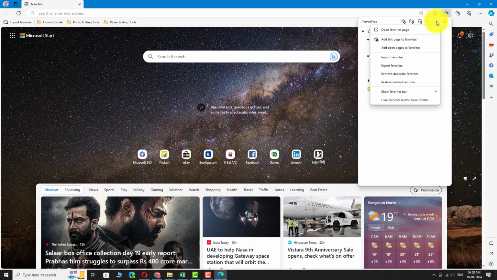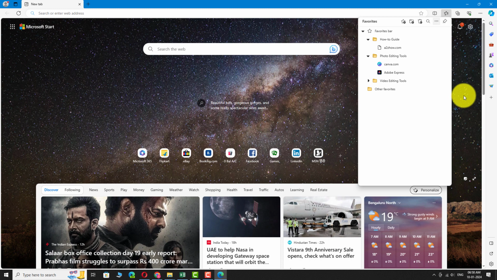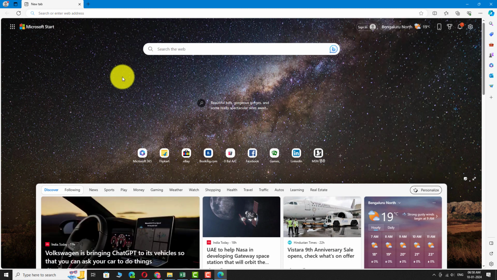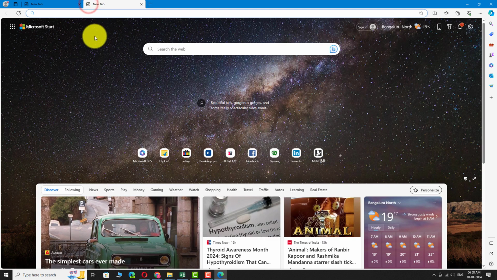Hover your mouse on Show Favorites bar. Select Never from the drop-down menu. As you can see, Favorites bar is hidden now. This is how you can hide Favorites bar in Microsoft Edge.